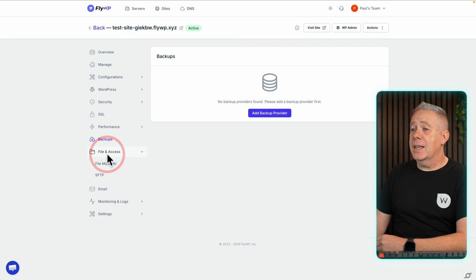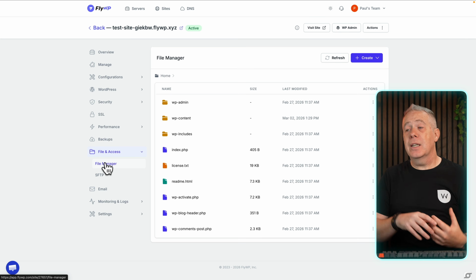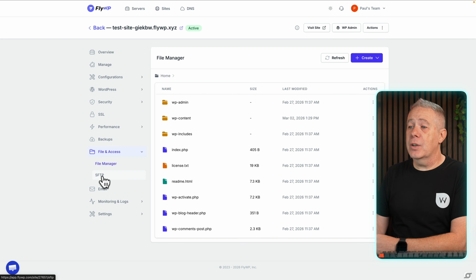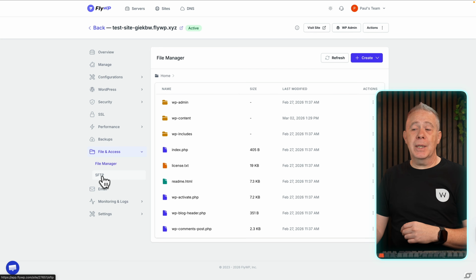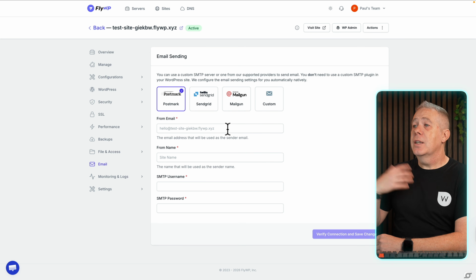Your files and access, so we've got a file manager. So if you want to get access to the files behind, in this case WordPress, but any other ones, you could do that directly inside here, and you can also access it through SFTP. Email options are available, so you can set up email inside here using various different external services like Postmark, Twilio, Mailgun, and so on. So drop your information in there. You can then use this to handle the email sending.